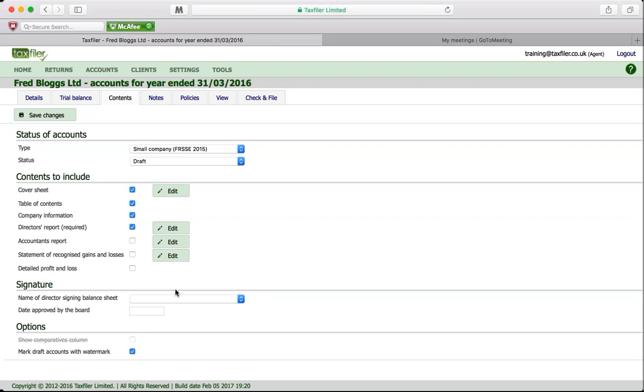So again, I'm going to leave that for a second, the name of the director signing the balance sheet, but we'll come back to that. And lastly, on the options here, we've got mark draft accounts with watermark. Now, I always leave the watermark in until the client has approved the accounts. I think the reason for it is, if you don't have the watermark in your draft accounts, it's very difficult then to tell the difference between the draft accounts and the final accounts. So if you leave the watermark on, it's going to have draft all over it, so there's going to be no confusion, if the client's returning PDF copies of the accounts, between the draft and the final. So I'm going to leave that tick on at the moment to keep the watermark on the draft accounts.